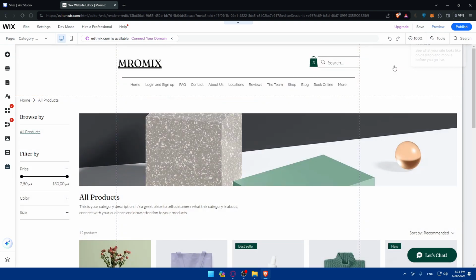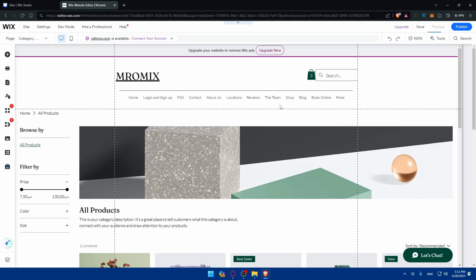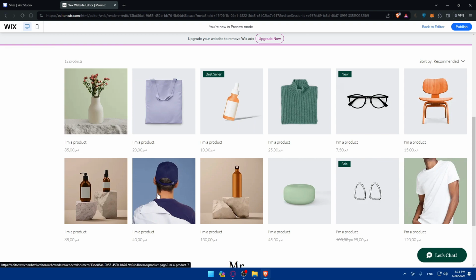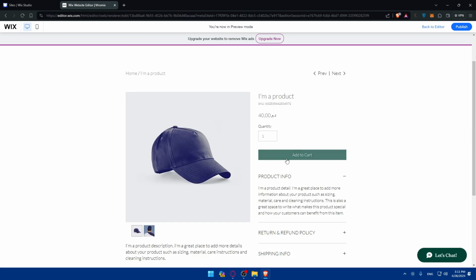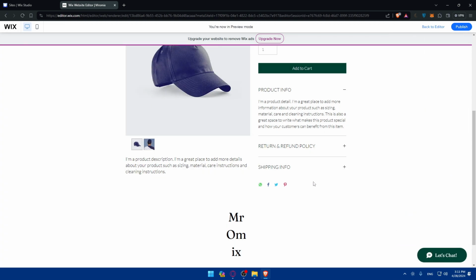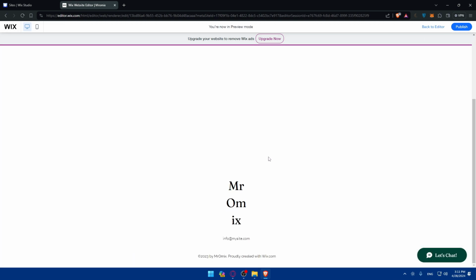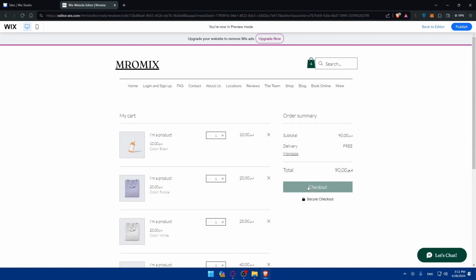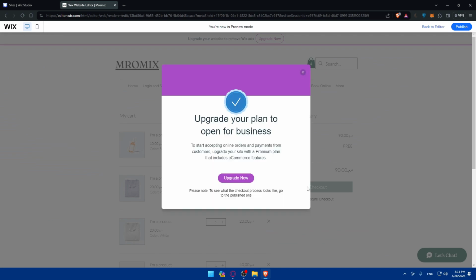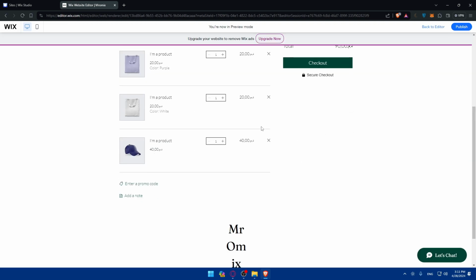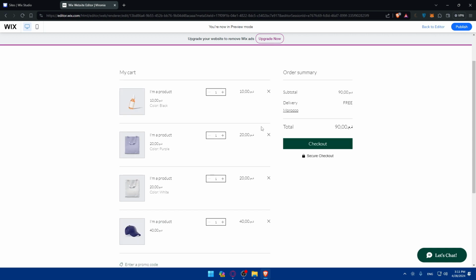And of course, I'll just click on preview and see, first of all, if I even have a checkout page. So as an example, let's say I wanna buy this. I'll just go and click on that. And yeah, I'll click on add to cart. And let's just click on view cart as an example. So yeah, it looks good. And I'll click on checkout and see. So of course here, I'll need to upgrade the plan if I wanna have access to that. But as you can see, the checkout page for me here is already clean.